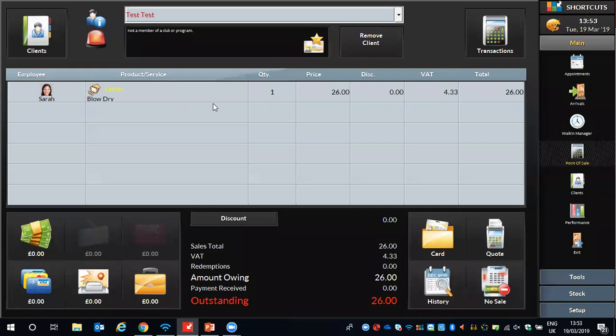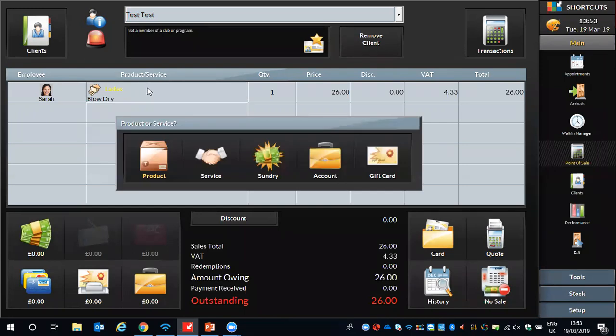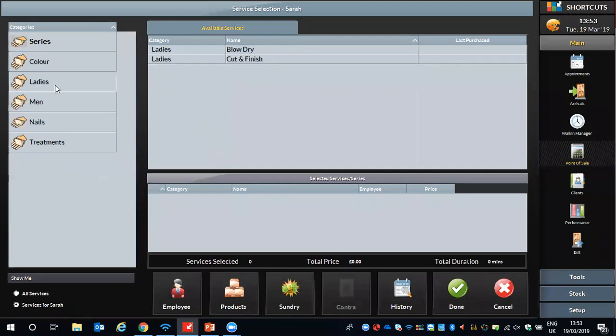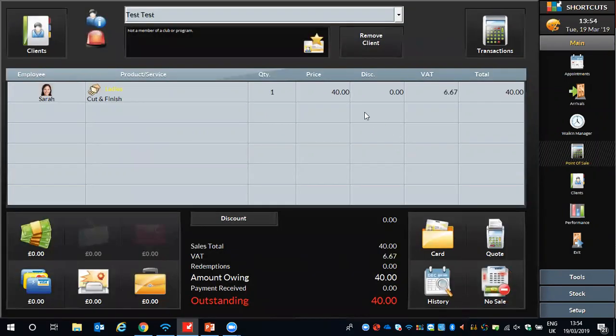Now, let's say at this point, they didn't have a blow dry, they actually had a cut and blow dry. All we need to do to change it is to click where it says blow dry, choose the service button, and choose from our relevant service categories. So I'm going to change it to a cut and finish. And you will now see all of the relevant information and the prices have changed accordingly.